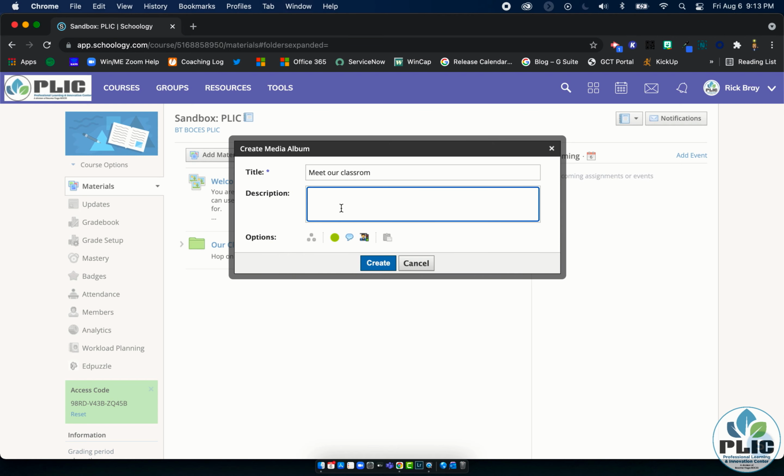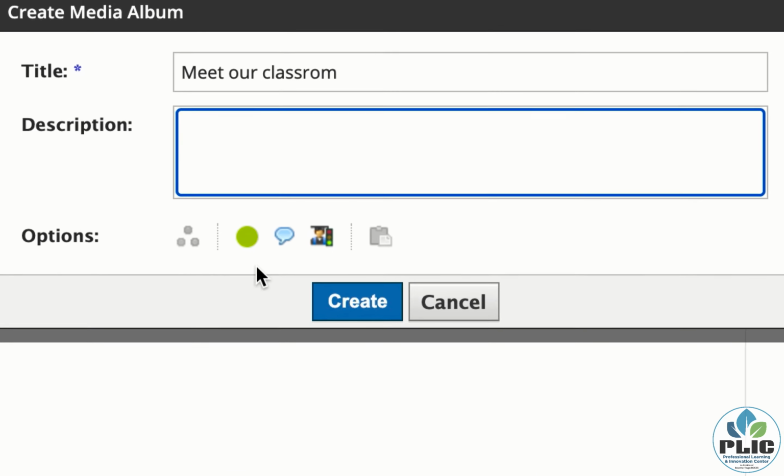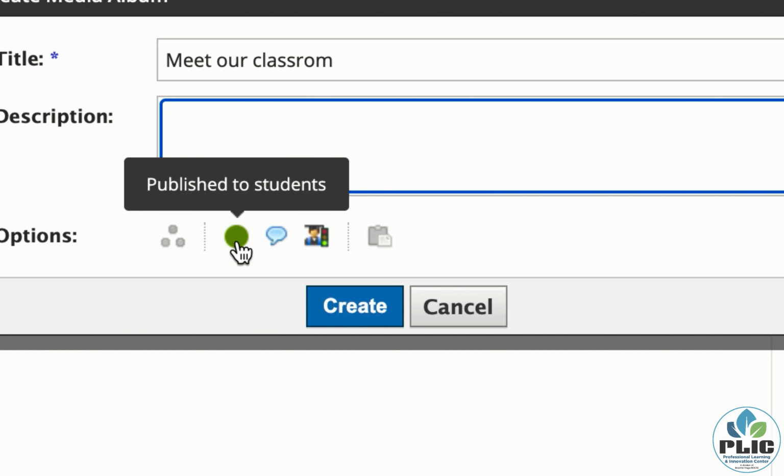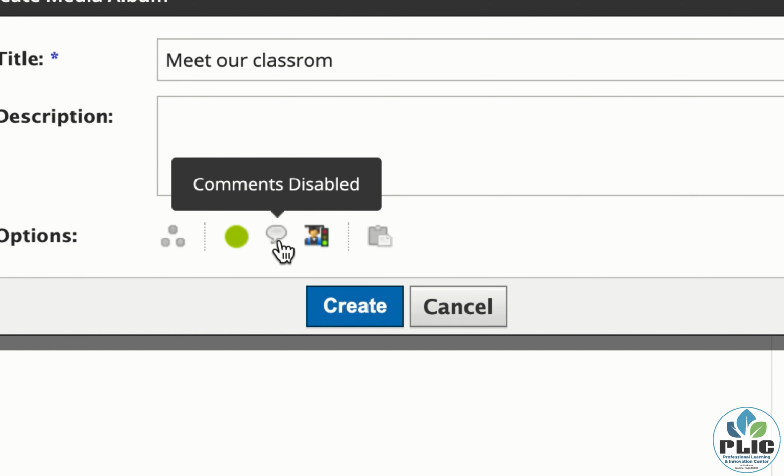Put my description in. And then what's kind of important on the bottom is you want to make sure, number one, it's published to your students. You also want to make sure that comments are enabled if that's something that you want. You can certainly click it to disable comments. This is going to allow students to comment on each other's photos. So perhaps you want to start with that off, turn it on later. Maybe you want to start with it on, talk about digital citizenship.